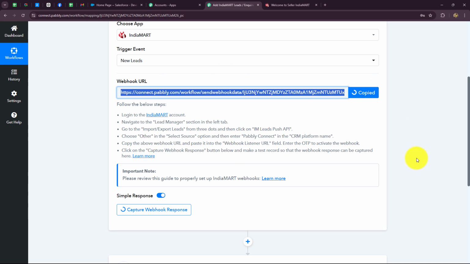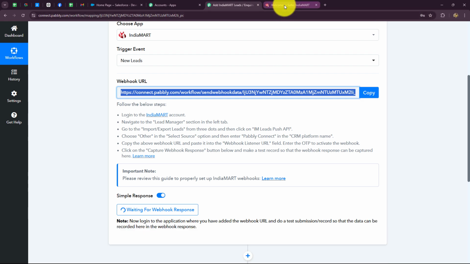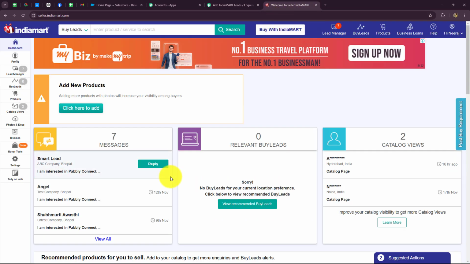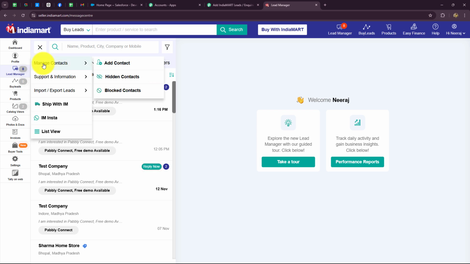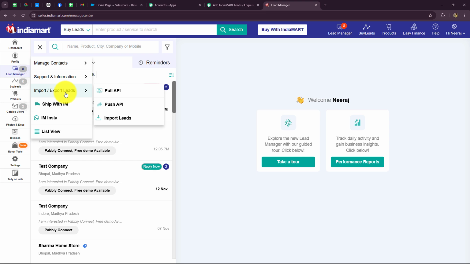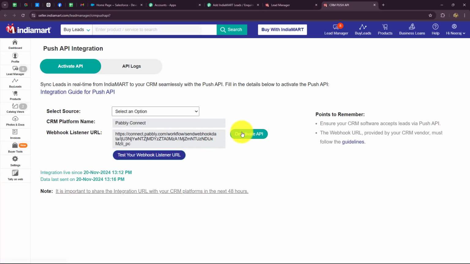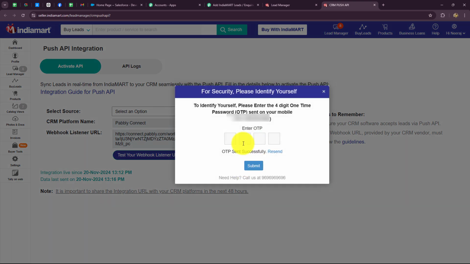So let's copy the webhook URL and then we have to go towards our IndiaMART account. After coming on the IndiaMART account, from the left side we have the option of Lead Manager. After coming on Lead Manager, here we have the option of 3 lines, that is the menu section. And over here we have some other options. So we have to select import export leads. Under import export leads we have other 3 options. So we have to select push API among them. Let me deactivate the recent webhook which is already added over here.